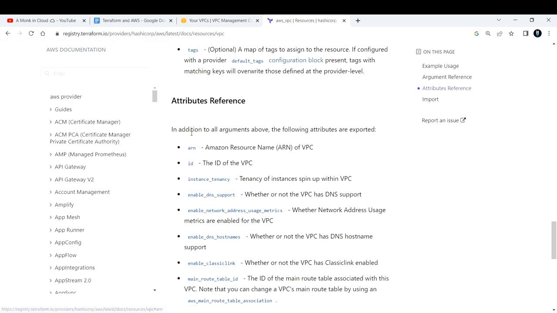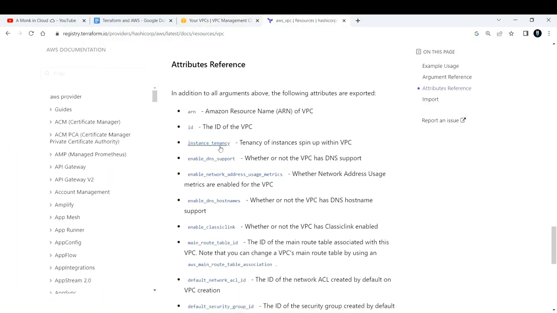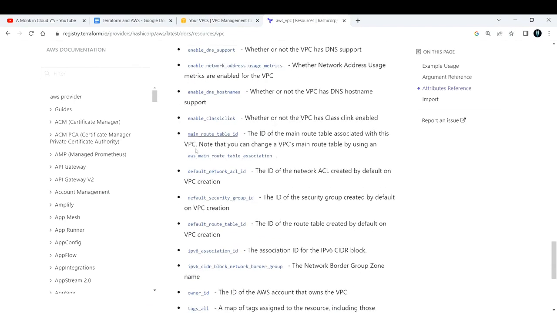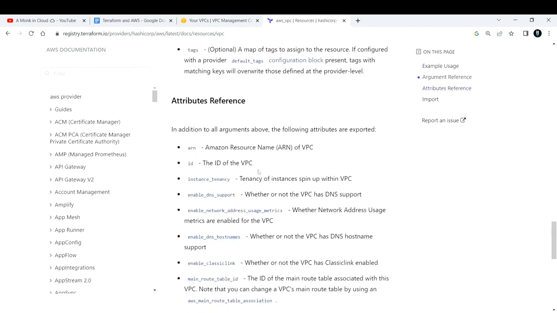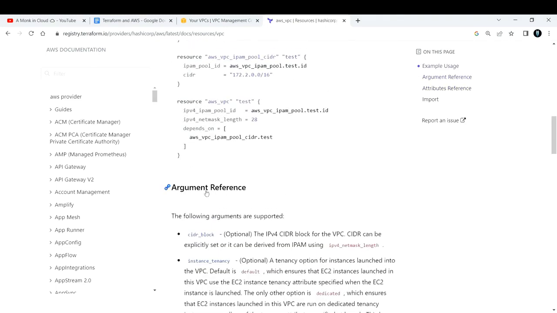So here if you see, an ARN will be generated as soon as you create a resource in Amazon. It will always go ahead and create an ARN. In the same way, an ID will be created, the VPC ID, you see that here, right? And you will have the instance tenancy, and these things you will get. If you want to use it somewhere, you can use these attributes also. Okay, so these are output attributes and these are input arguments. These are the required things you need to know while creating infrastructure.